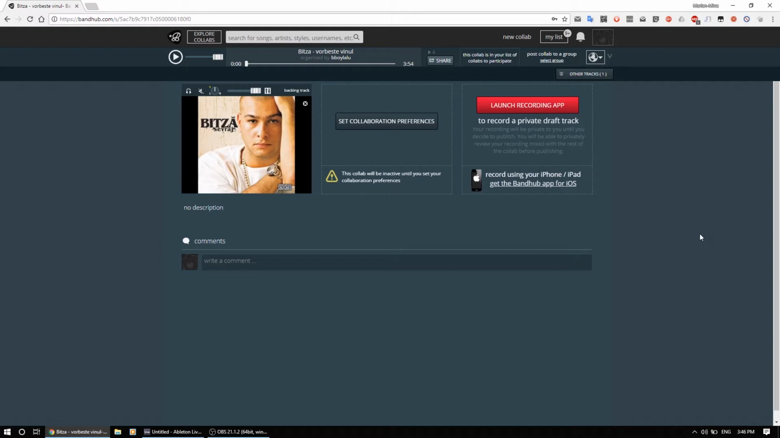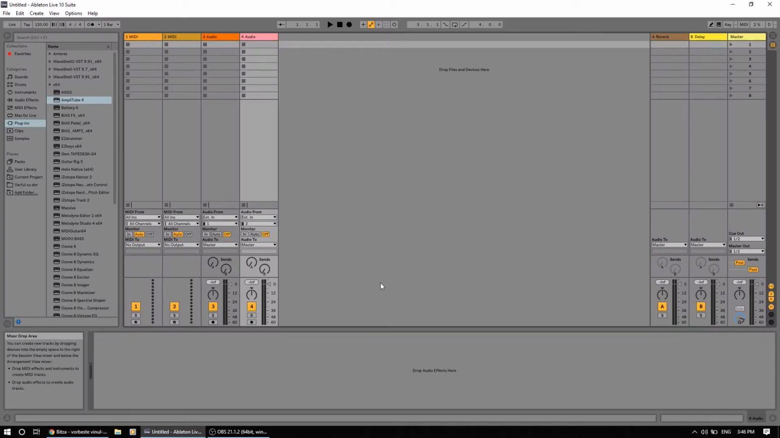I'm going to try to make a tutorial on how to use audio routing in order to process the sound from a DAW, a digital audio workstation, and send it to BandHub. So you can apply effects, use MIDI controllers, and whatnot.